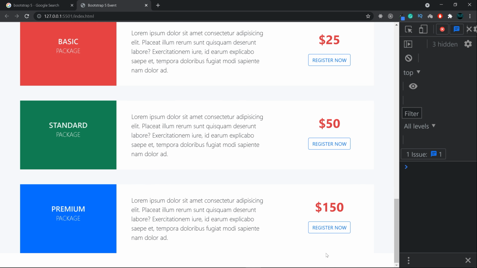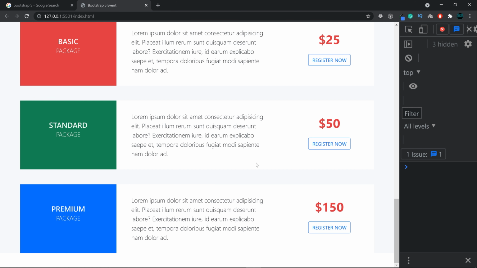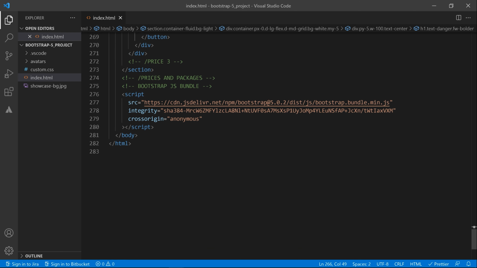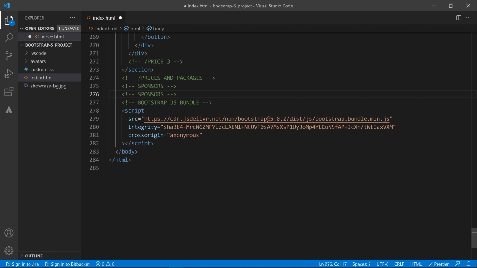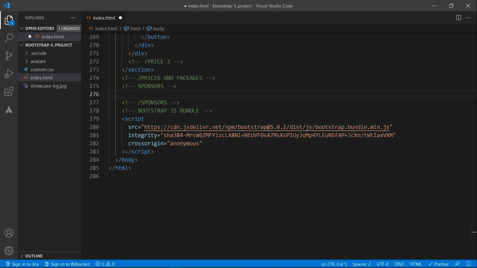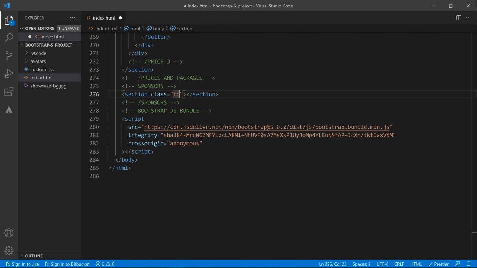Okay, so let's create one more component, like a sponsor section and footer, and we're gonna finish the project, guys. All right, so after the packages, right here, I'm gonna add one more comment, sponsors, and let's create the section, and I'm gonna add the class container.